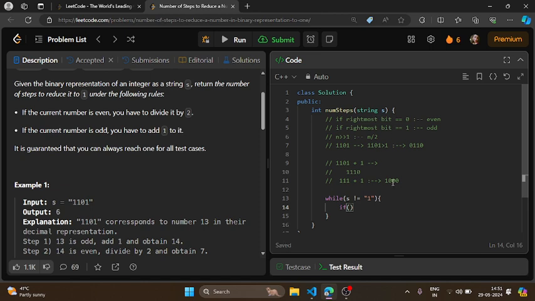We will check the rightmost bit. The rightmost bit is s dot length minus 1. If it is equal to 0, then this is our even number. Then you only had to perform the right shift operation, and the right shift operation is just popping the rightmost bit from the string. So simply pop back.